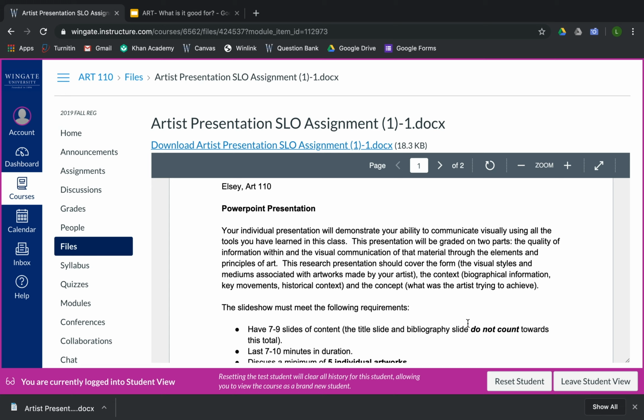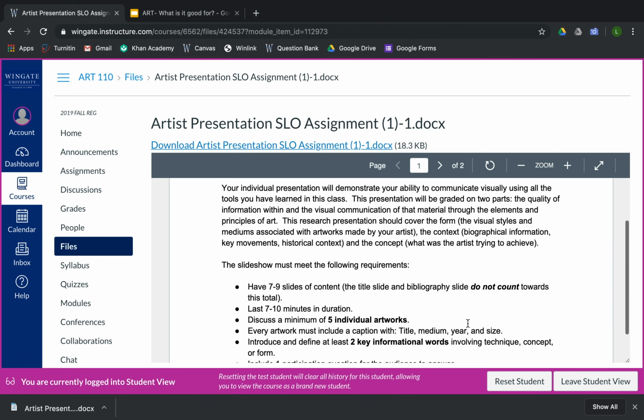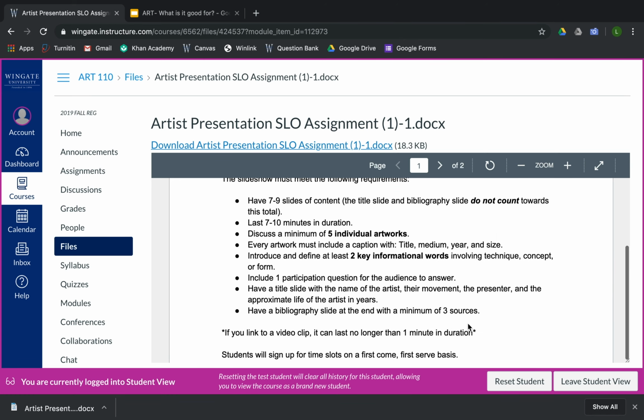The presentation is based on 2 parts: the quality of information within and the visual communication of that material through your elements and principles of art. And this slideshow should meet the following requirements. It should be 7 to 9 total slides of content, plus one title slide and one bibliography slide where you'll list your sources. It needs to last 7 to 10 minutes in duration if you were to be giving that.